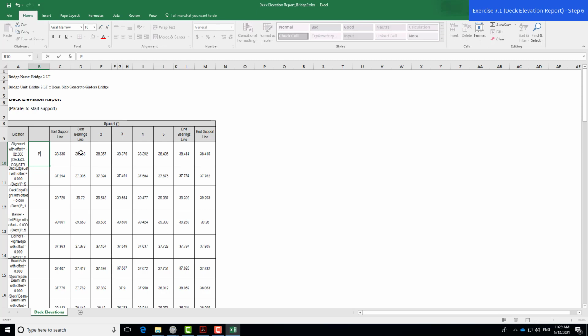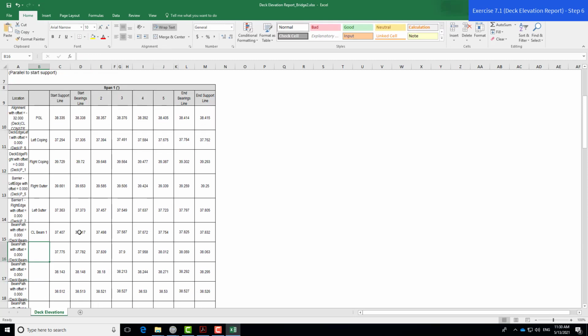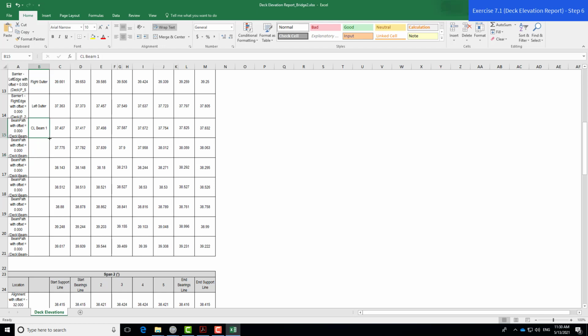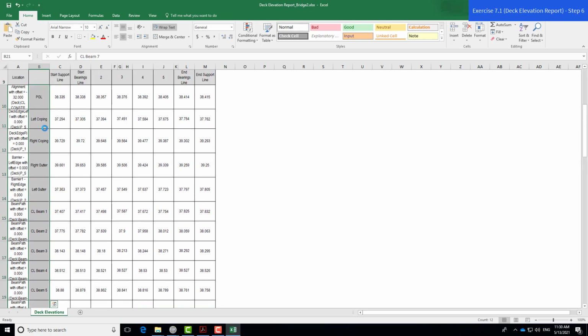and we'll call this left coping, right coping, right gutter, left gutter, and then the rest of these are center lines of beams. So we'll type center line beam 1, and then we'll drag down and let it autofill. We'll go ahead and just copy and paste this column into spans 2 and 3 just to get some of the formatting a little bit closer.